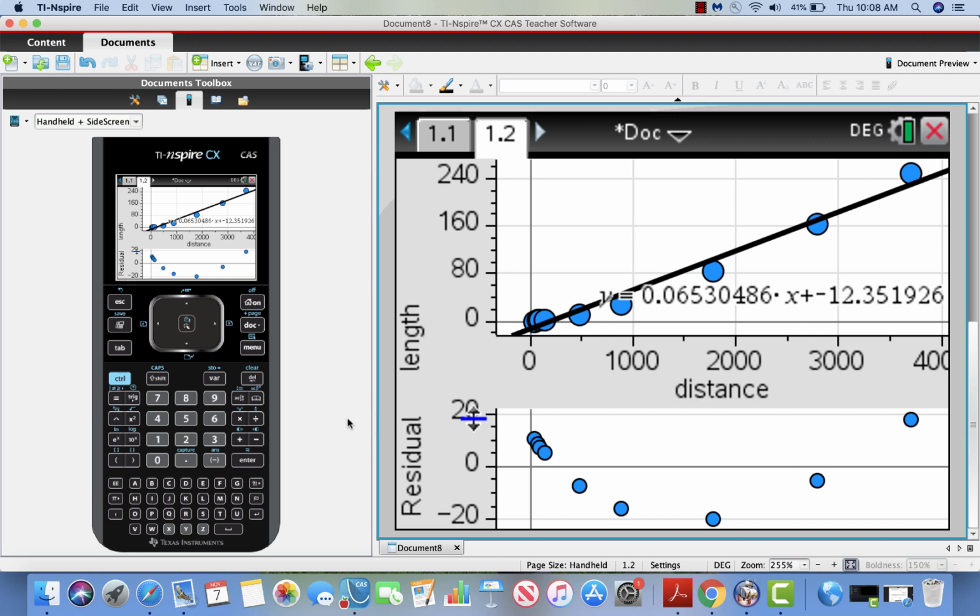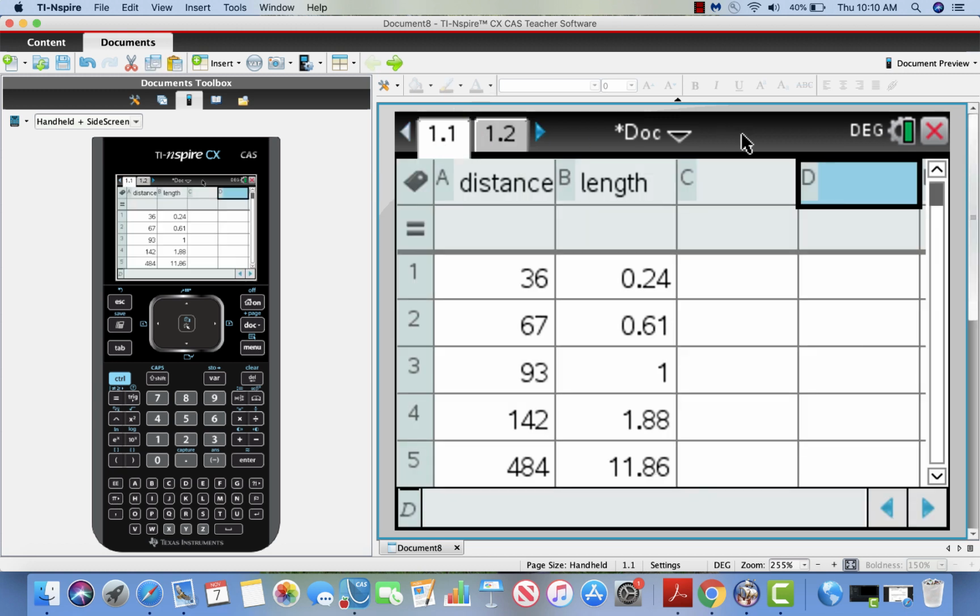You take the log of the distance and the log of the length. So that's actually what we're going to do. In order to re-express the data on the calculator, we have to go back to our lists and spreadsheets. And then what I'm going to do is I'm going to create two new lists. I'm going to call this one log x and the next one log y.